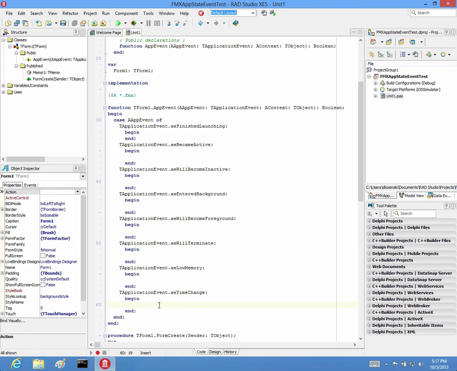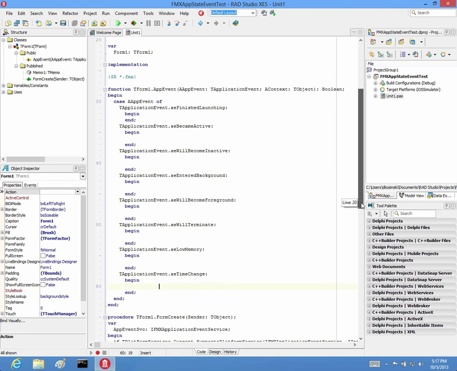Really, anything that you would do in here, you would probably also want to do in the became active method. But you could do things like recheck your database connections, and also if you have something that's dependent on the system time, you would want to re-get the system time at this point. But that's basically how you get notifications of these system events on iOS and Android.